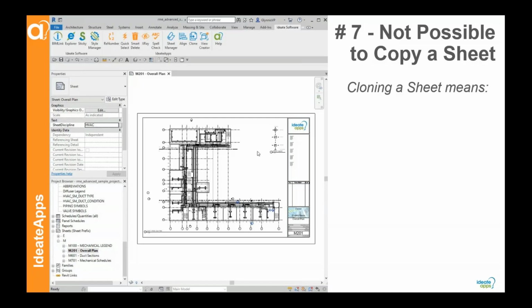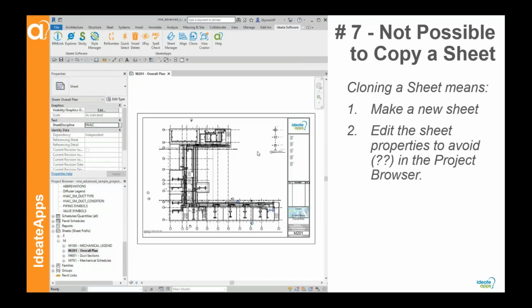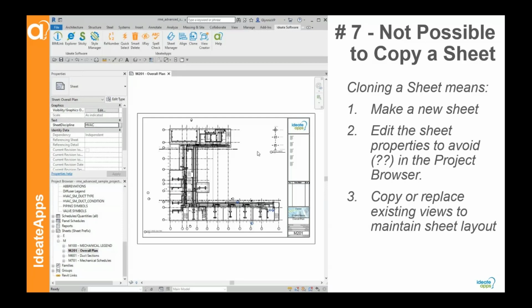And we defined the task of cloning a sheet, which means that we're going to make a new sheet. We're going to edit the sheet properties, make sure that it shows up in the right part of our project browser. We're going to copy or replace existing views so that we can maintain our sheet layout, right? This is the first floor plan. We want the second floor plan to be in the same place. And then also things like schedules or legends, we want them to also be in the same place potentially on the copied version of the sheet.